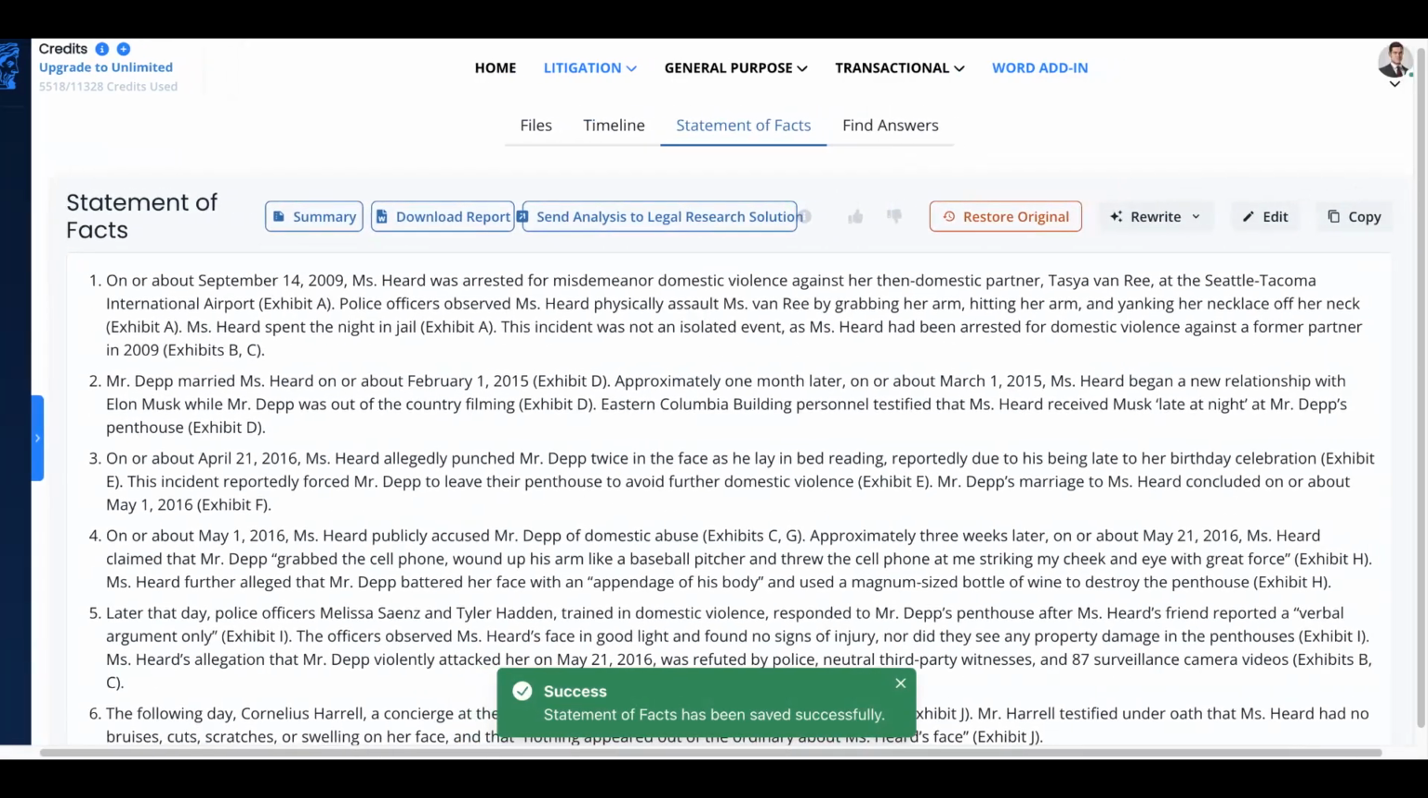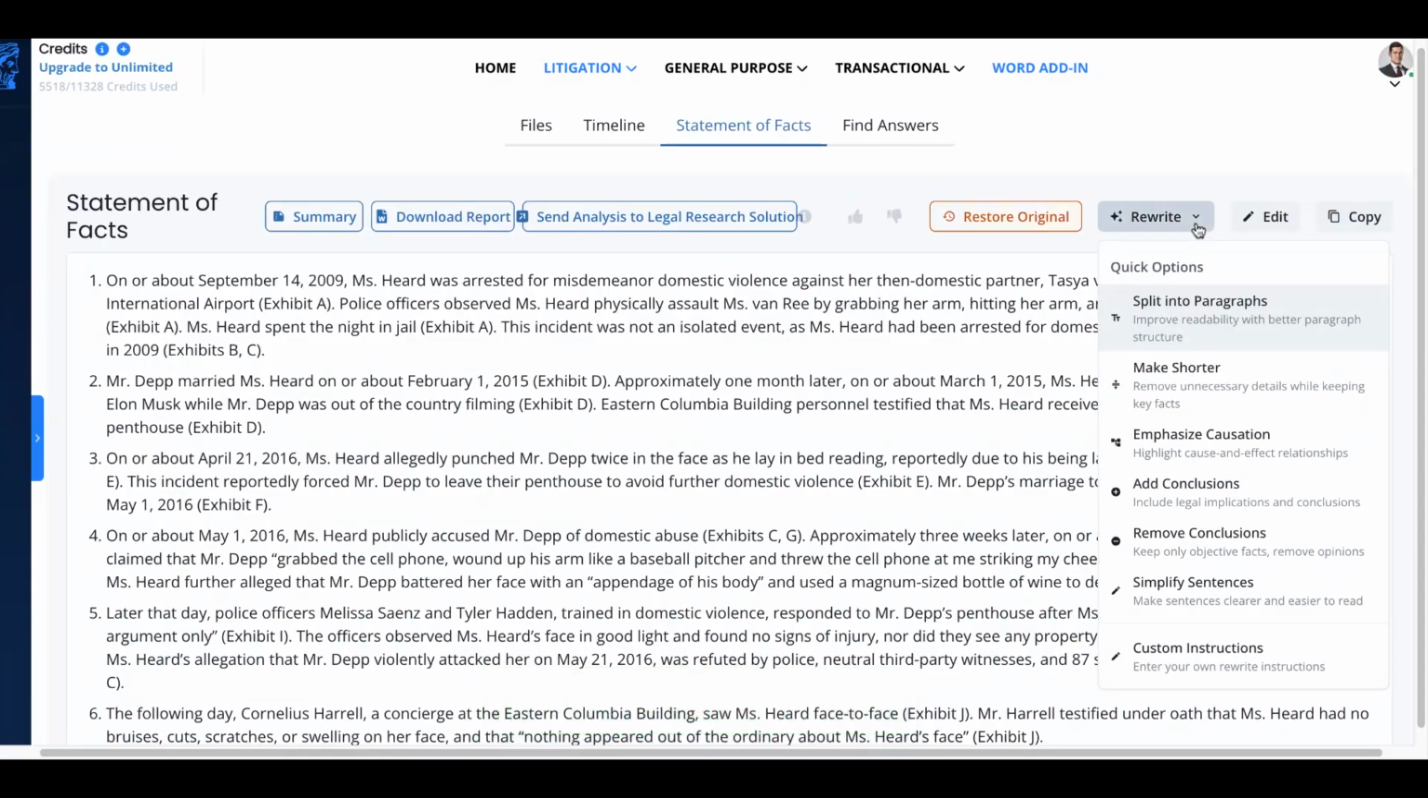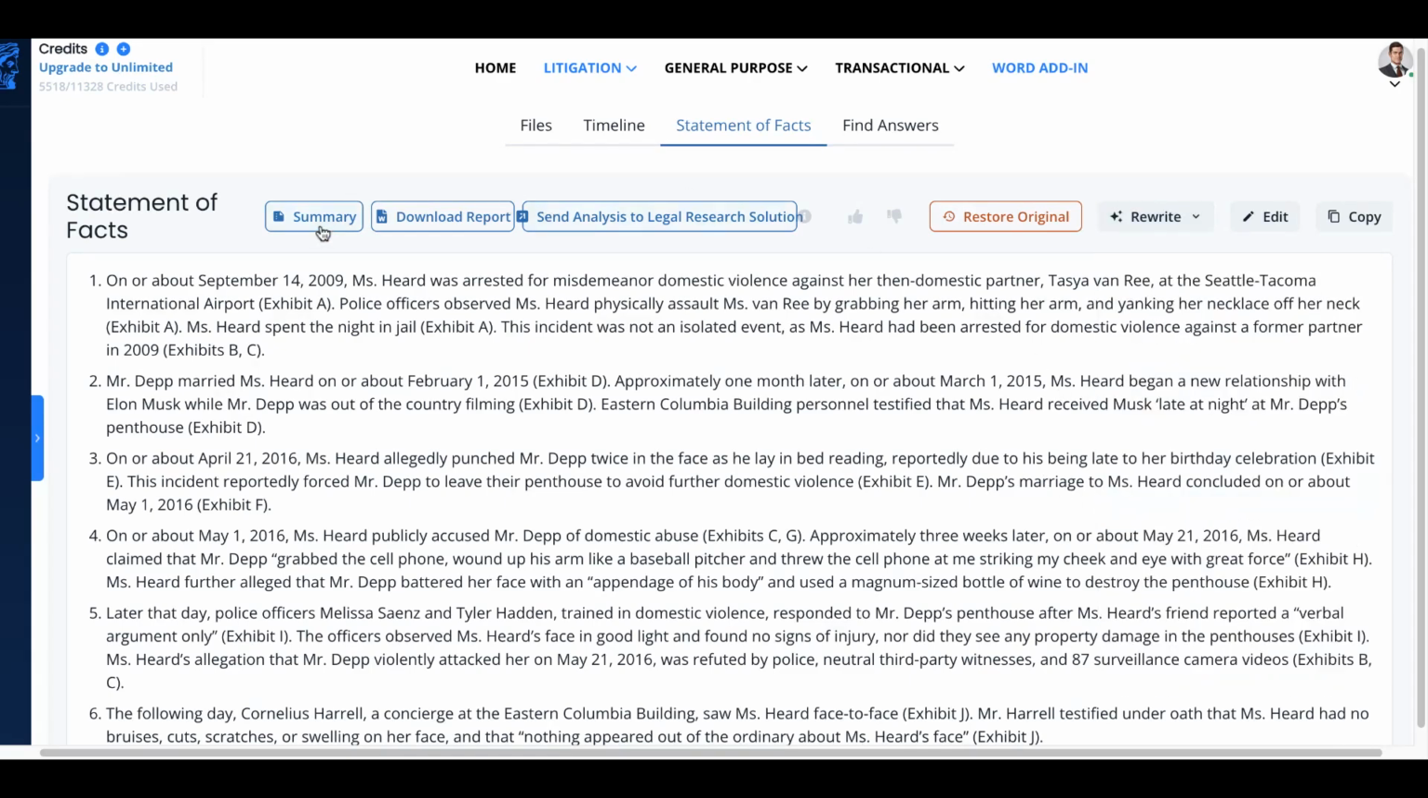If you would like suggestions around how to rewrite the statement of facts, we have a few options for you. You can make the statement of facts shorter, and you can add conclusions. You can also download a summary of the statement of facts or download the statement of facts report in Word.